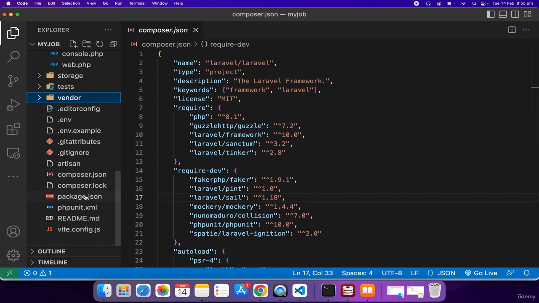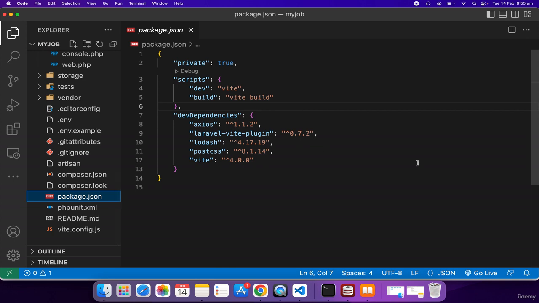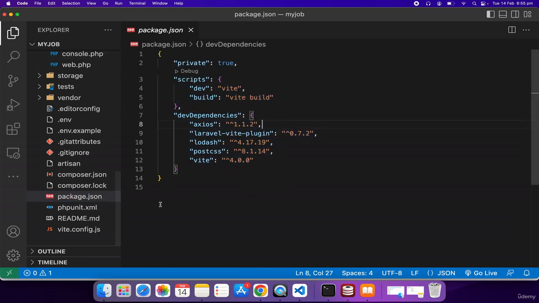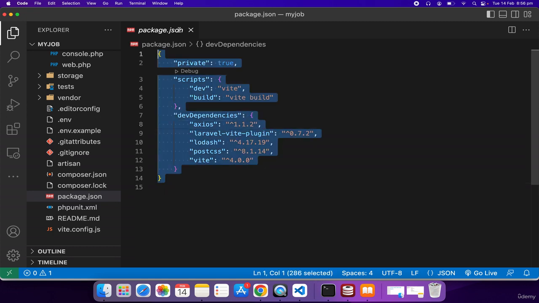And for the front end stuff, when you have to install some npm package, you'll get all the information of the installed packages within this package.json. So for the front end we just use npm install and the name of the package.